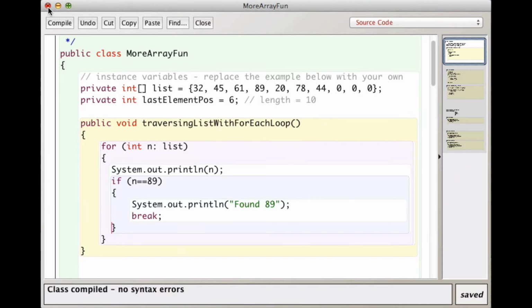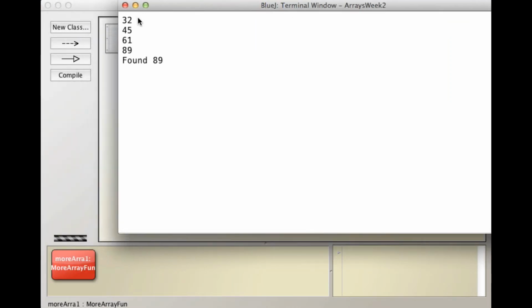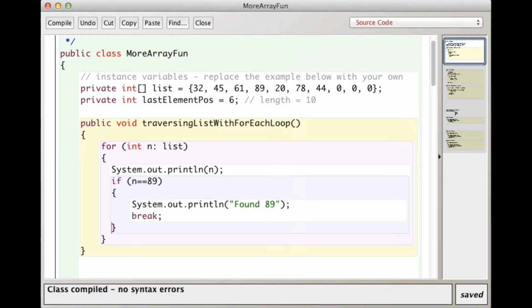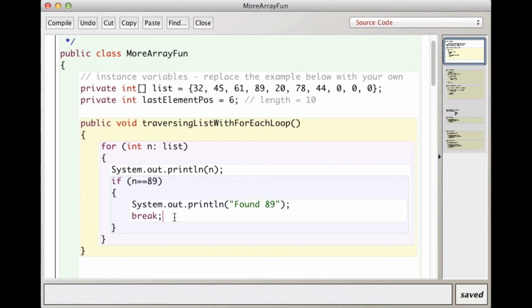So if we compile this and run it, it prints traversing list with for each loop, and it outputs the 32 because n is first made equal to 32, then 45, 61, 89, and when n is equal to 89, we print that we found 89 and we break. Therefore the loop exits and it doesn't go through and set n equal to any of these other values. Okay? So you can use break whenever you want to exit a loop. Or another way we could have exited this is just to return, and that would have exited the method. Either one would work in this case. Break exits the loop, return exits the method.